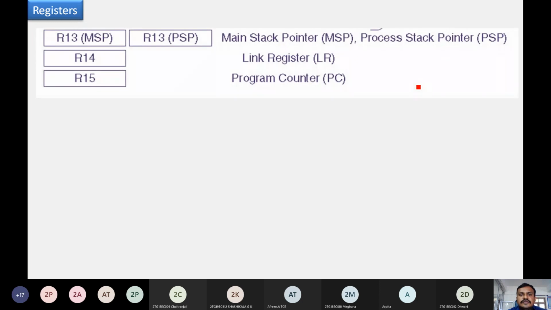Then comes a particular register which is going to perform a specific task. Here it is a stack pointer. The register number is R13. So R13 is the stack pointer. Generally, it is known as SP.